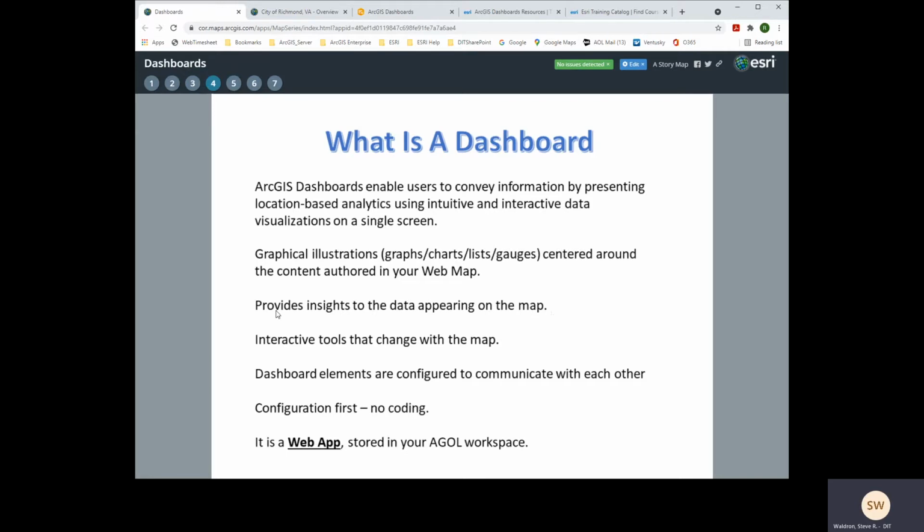These different ways of illustrating the data provide insights to the data that might not be intuitive to you by just looking at the map. They're interactive tools, and so they can change with the map. The dashboard elements, such as the graphs, the charts, the maps, can be configured to communicate with each other so that changes to the map are reflected in the other graphics. It can all be done by using configuration. There is no coding required.